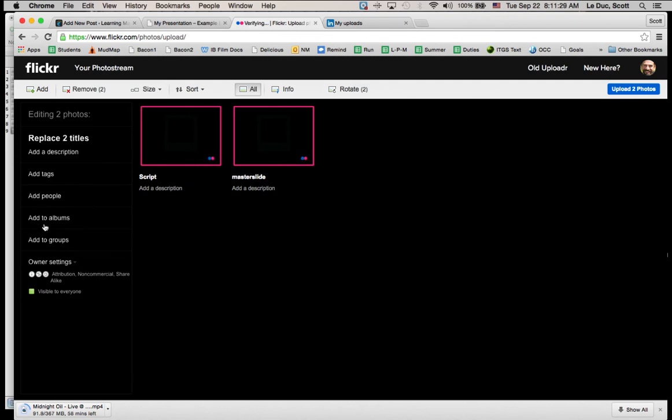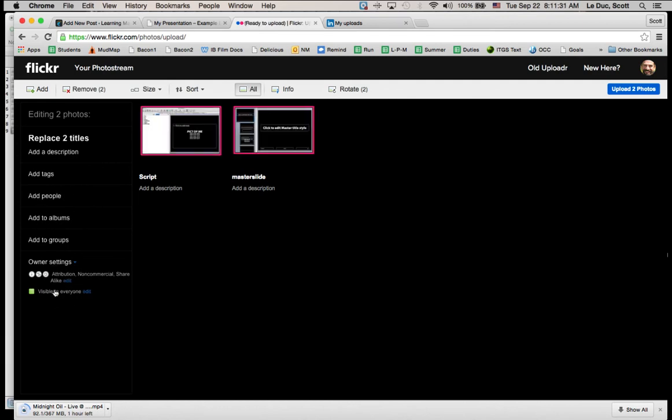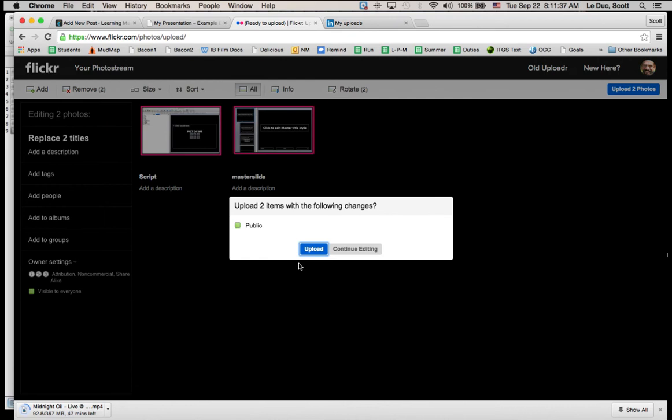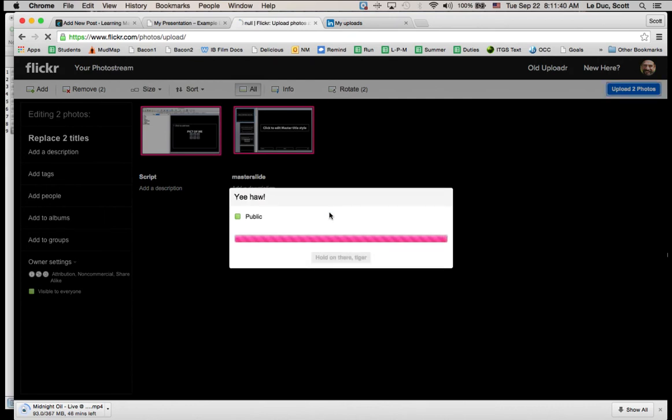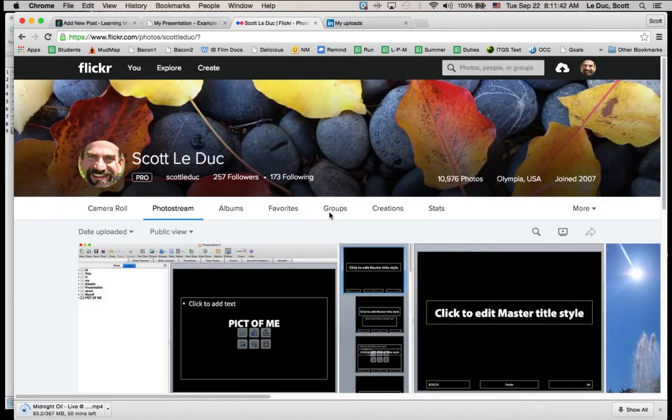I could add tags. I could put other comments. I do want them to be visible to everybody because I'm going to be publishing these. And at this point, I'm not going to add anything else. I'm just going to upload them. I click Upload, and yeehaw, here they are.